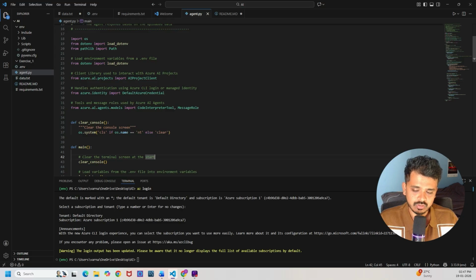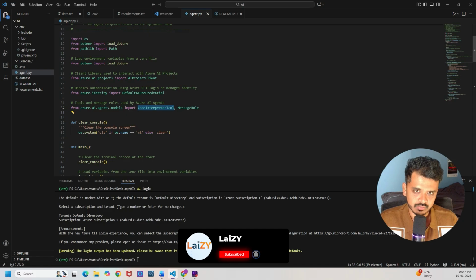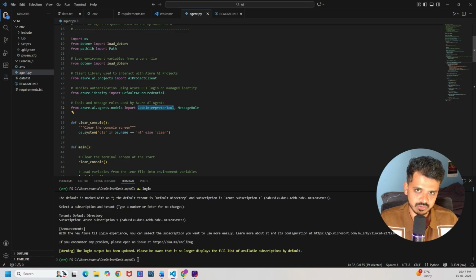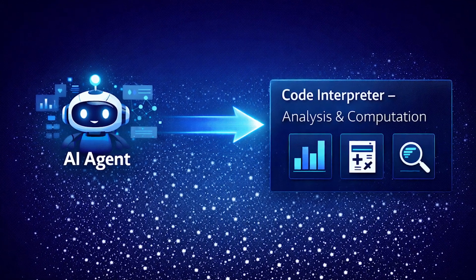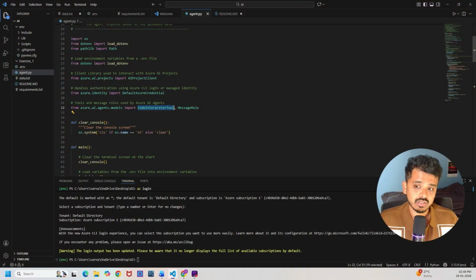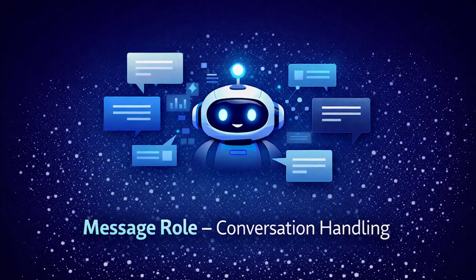The code interpreter tool basically creates Python code and executes it. You don't need to write the Python code. You need to enable the code interpreter tool here in the script. It will write the Python code automatically for you and execute it. For example, if you want to do mathematical operations or analyze data, or you are uploading a file and you need to get a result from it and generate a bar chart or any graphs, for all these analyzing purposes, we need the code interpreter tool. We cannot write Python code for that. So this is a very helpful tool. And MessageRole is basically helpful for maintaining the conversation between the agent and you.